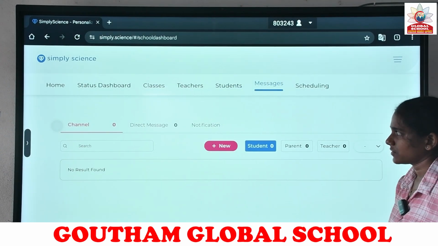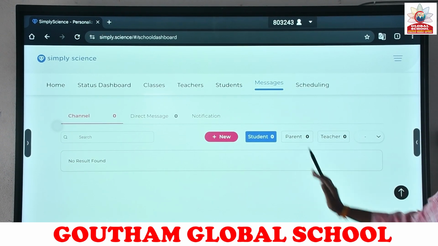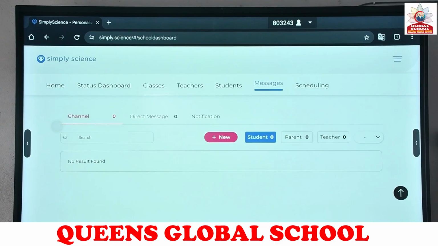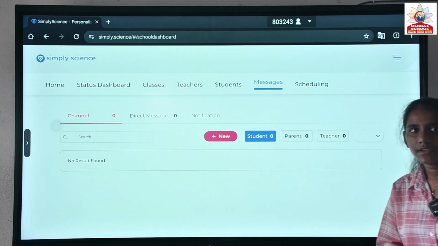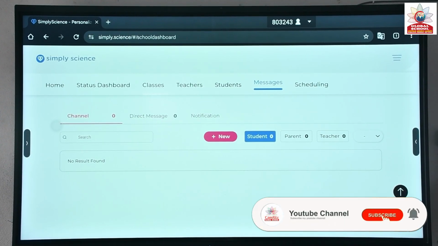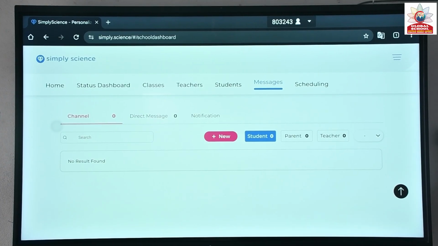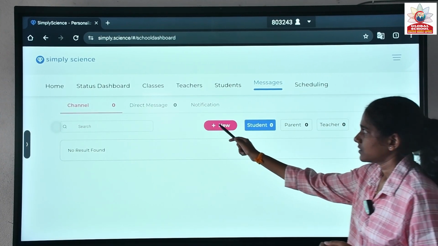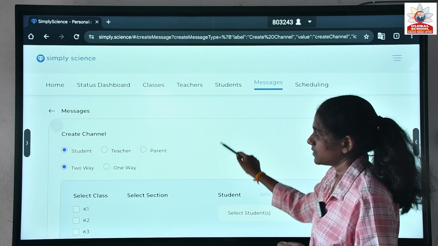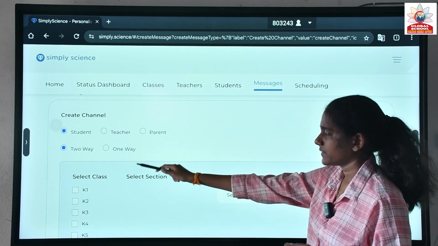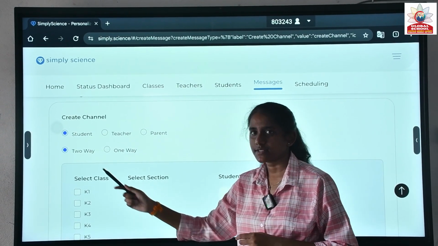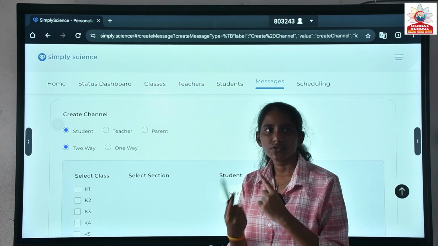And this is the messages option. So channel, direct message and notification. Channel in the sense it's like a WhatsApp group, what we communicate in the WhatsApp group. So you can create a channel of class 6 students or class 7 students. With the management, you just click on new. Student, teacher, two-way, whether you want two-way or one-way. Two-way in the sense, in both ways you can communicate.